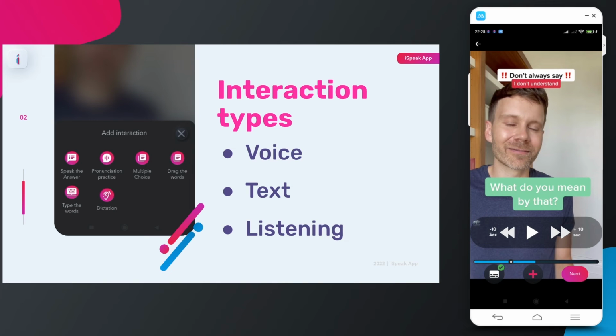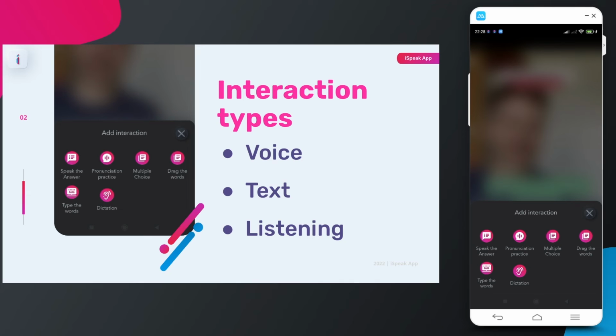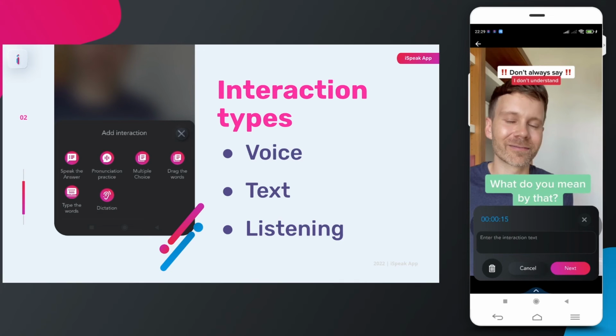Probably here. And I'm going to add a dragged words. Okay, so here I need to add the text that I want the user to interact with. Okay, good. So that will be the text.